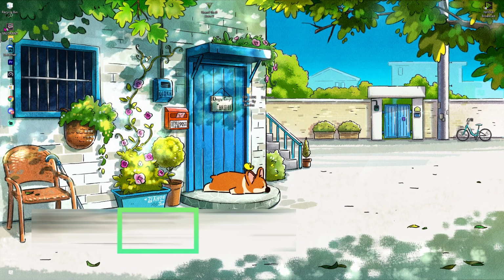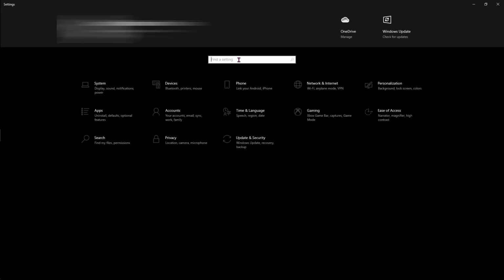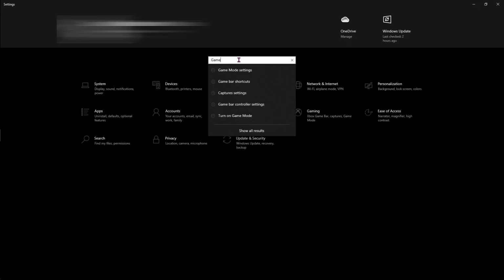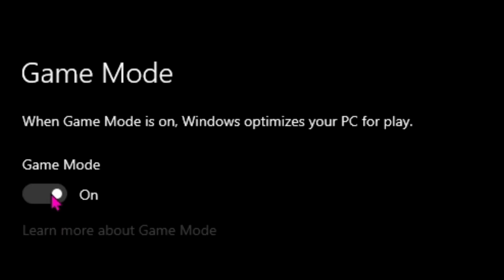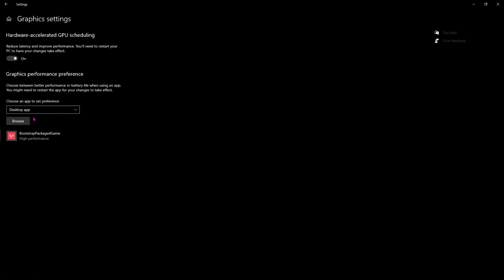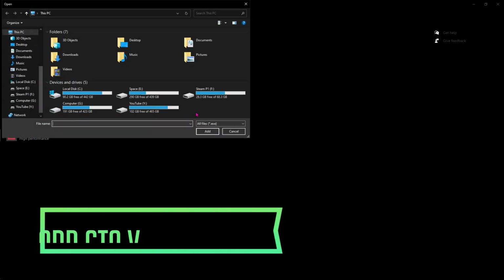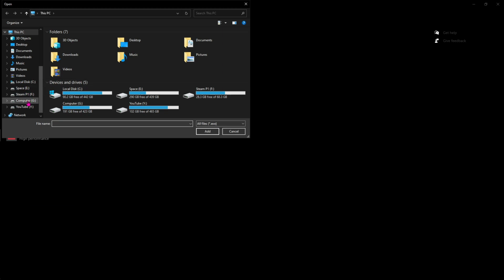Alright, starting off with the Windows settings. All you have to do is click Start and then go to the settings. Then search here Game Mode settings and make sure you have the game mode enabled. Then go to Graphics settings. Over here, click on Browse and then go to the install location of your GTA 5.